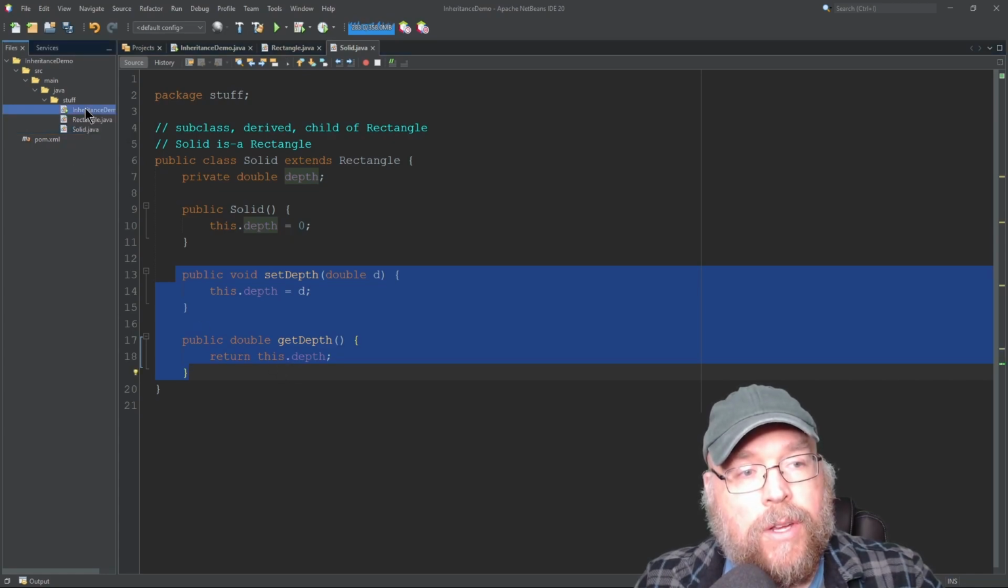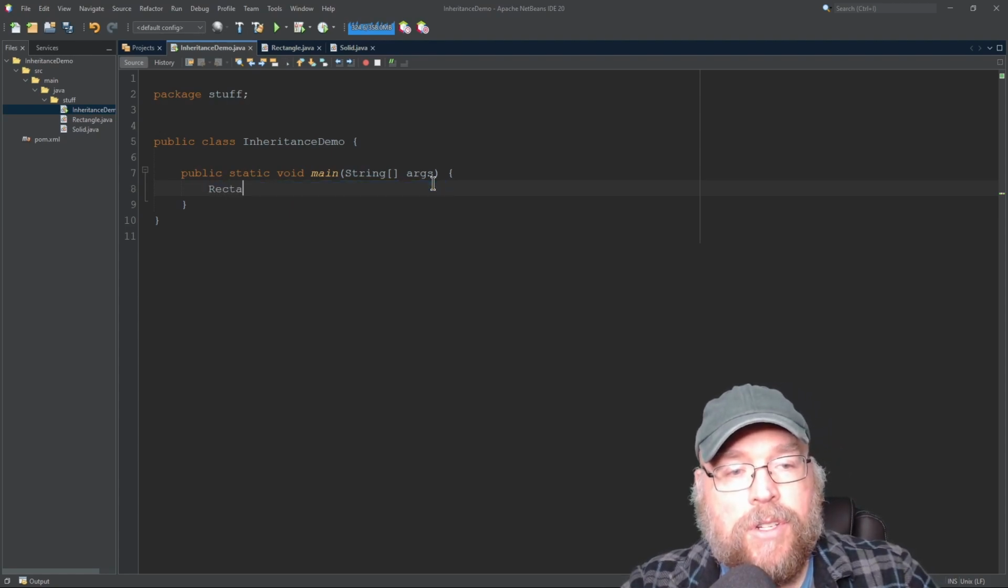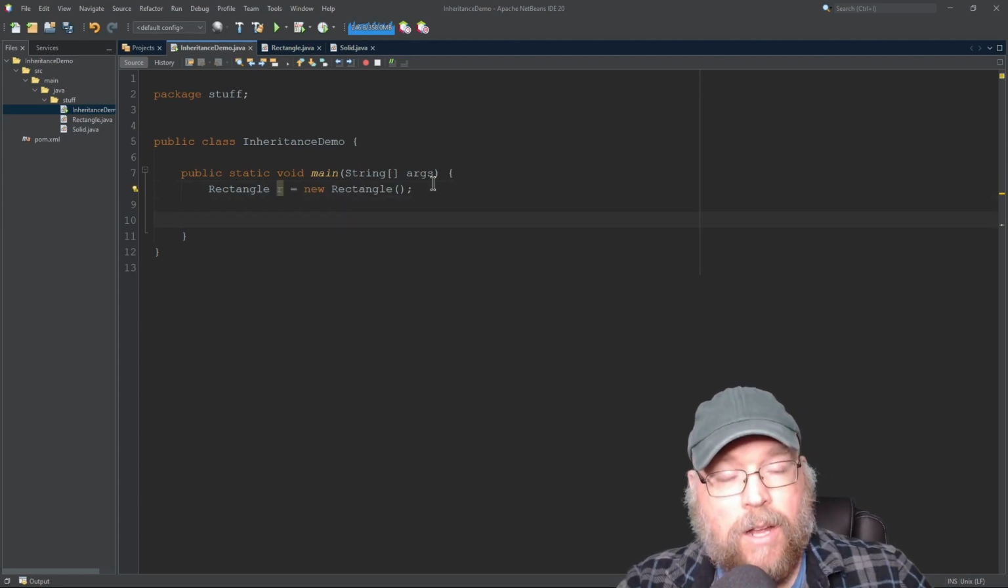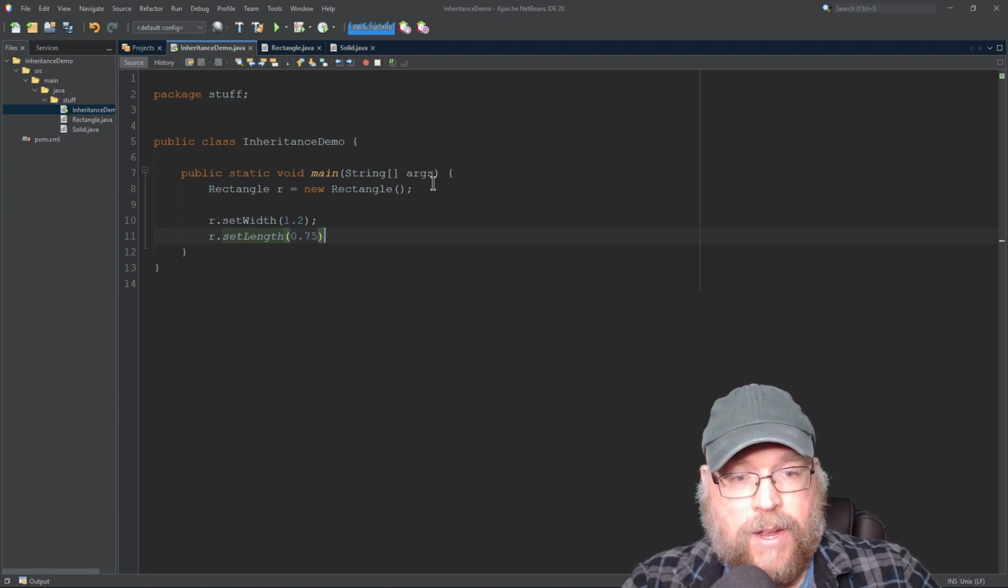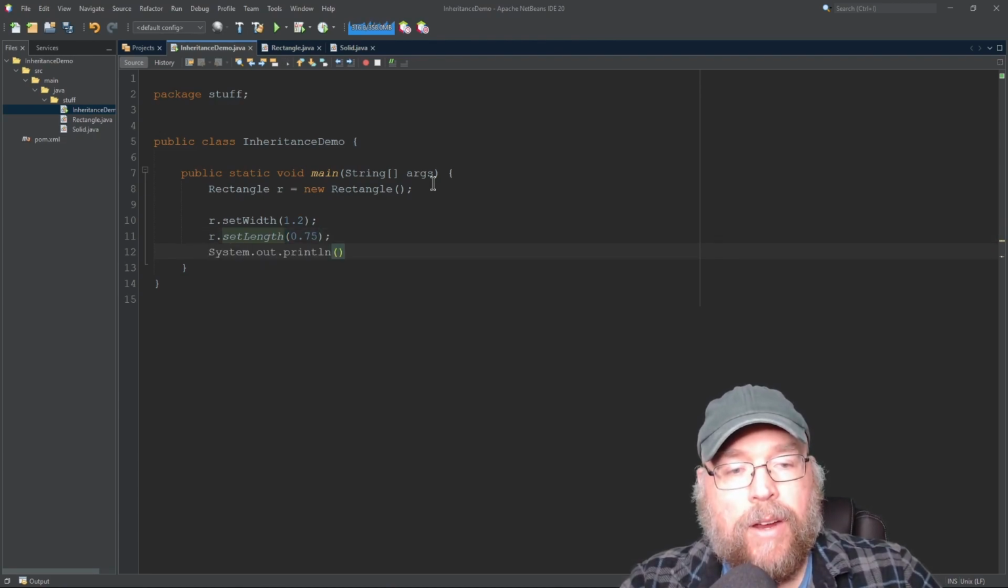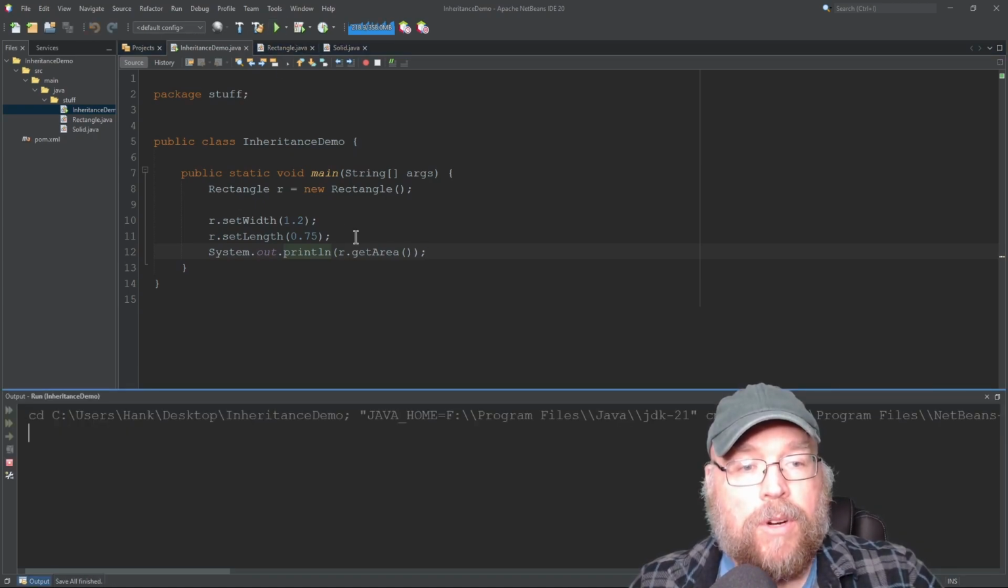So let's go into our static main here, and let's instantiate first a rectangle. So we'll do Rectangle r = new Rectangle. And so that'll create a rectangle object, and then we can do r.setWidth, and we'll do 1.2. Then we can do r.setLength, and we'll do 0.75. And then we'll print out the area, r.getArea, and then we'll check that out. We'll see that that works just fine.